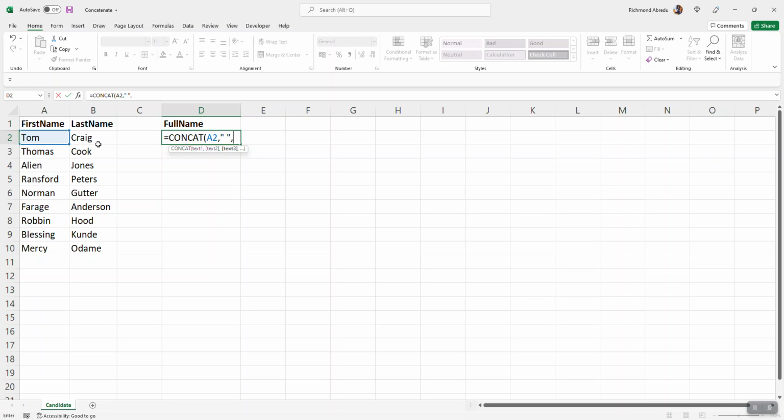So now Excel is asking you your last argument. So that is the last name in column B2. Close bracket and enter. Boom. Excel has now joined the first and the last name for you in one cell. Very useful function. Now, let me explain something quickly here.